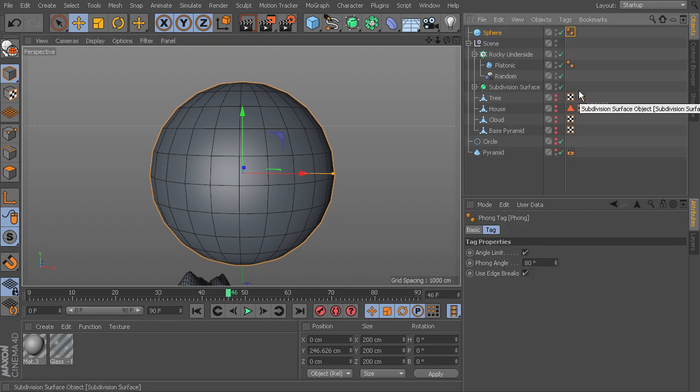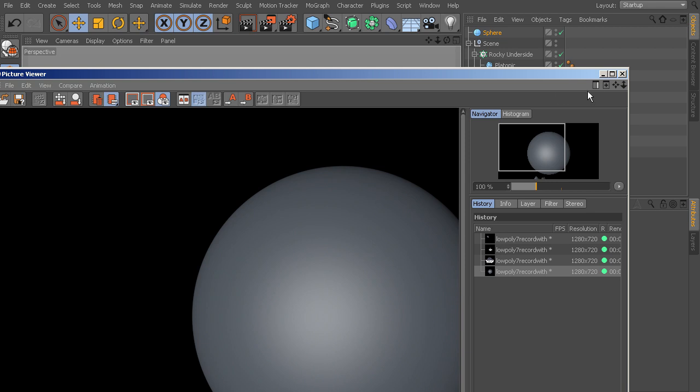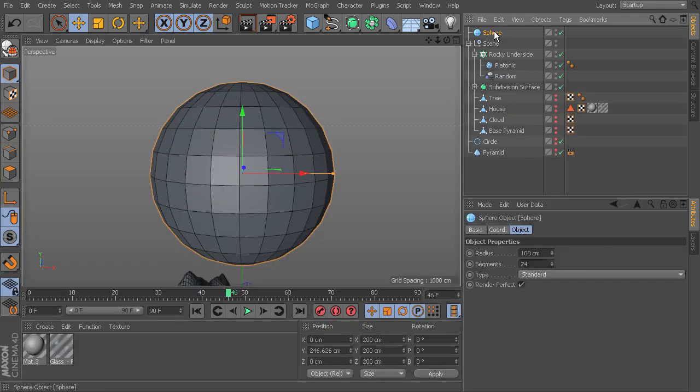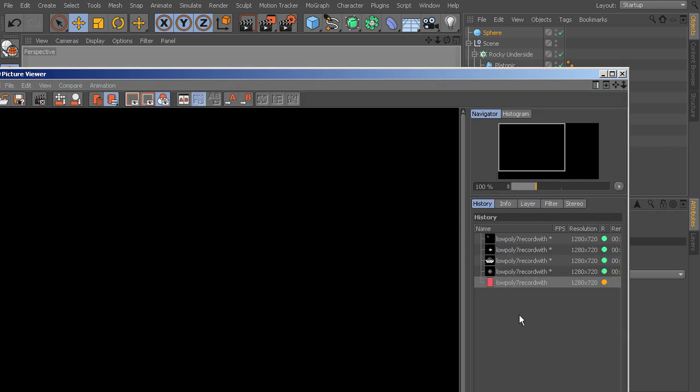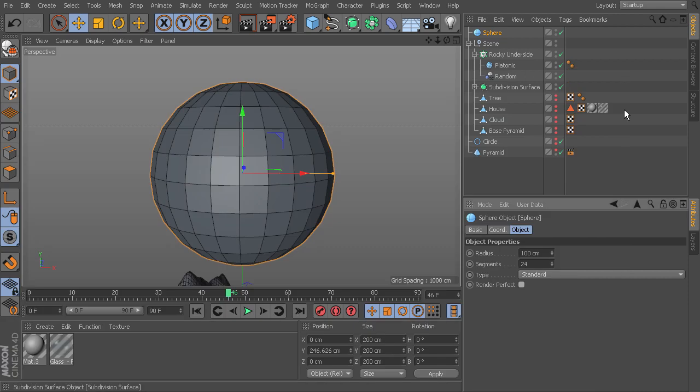Now, just a quick tip on spheres, whenever you go in and you delete the Phong tag, it looks here like it's going to be fine and dandy, but whenever you render it, you can see it's still going to be perfect. And that's because with a sphere, it's always got this render perfect checked on. So you have to uncheck that and delete the Phong tag to get the low poly look.